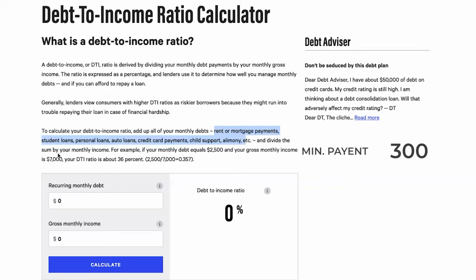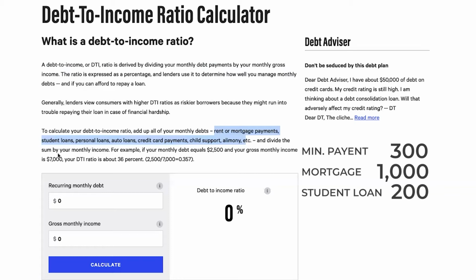Then you want to say, okay, well, now I have a mortgage. How much is my mortgage? Well, the mortgage is 1,000. So that's 1,300 right there. And let's say you have student loans. Let's say your student loan is $200 a month. So you're at 1,500 right there, right? Now, let's see if you have another loan. Let's say you have a personal loan. You got a computer or what have you, and you're spending 150 on that. So right now you're at 1,650. Okay. So monthly debt, we're going to calculate it in here, 1,650.